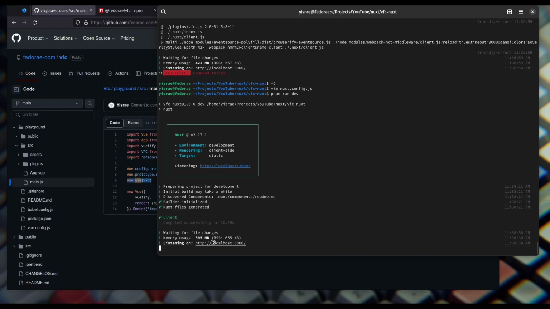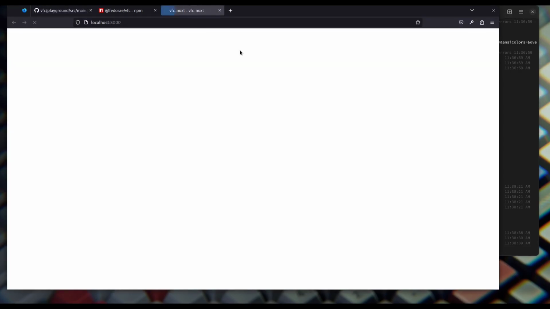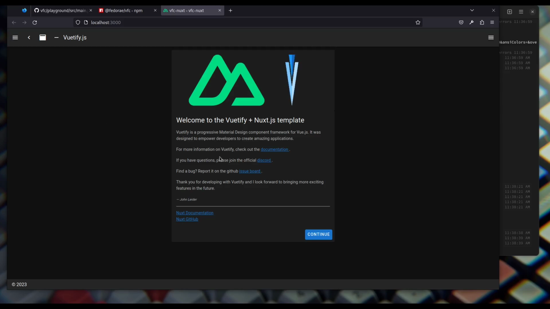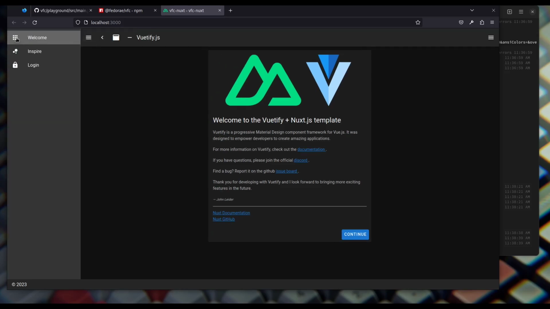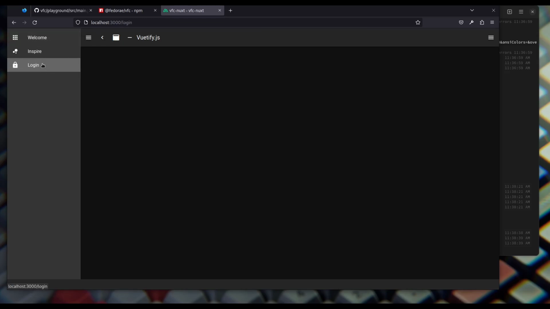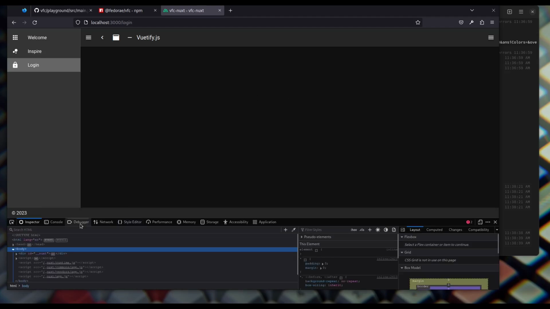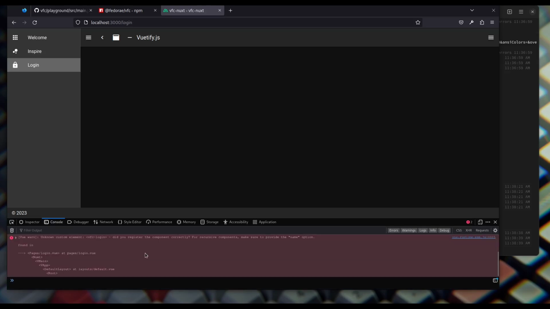So we can open this up, and as you can see, we get our default view here, our default application with the template of working with Vuetify and Nuxt 2. And if we go over to our drawer here, we have the login that I created. So if we click on it, we should be seeing our application, but I'm not. So let's look at the dev tools, see if we're getting any errors in here.